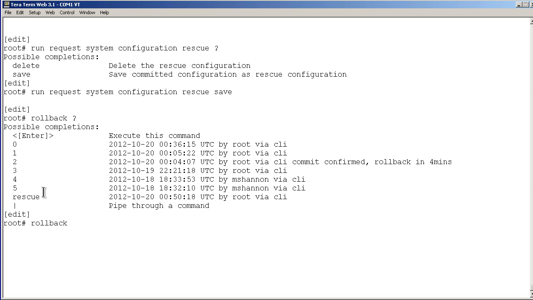Now, this is an SRX, which only has 5 rollbacks on this particular platform. But some of the other Juniper models, switches and routers, have up to 50 possible completions for their rollback. So you can have a lot of these. That's why the rescue is really good, because that's that one base configuration you can always get back to. Okay, now that being said, let's go and look at the commit model.